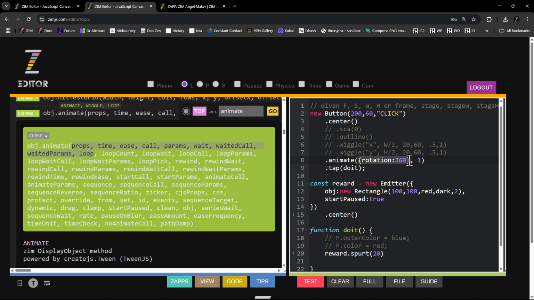This is the props. This is the time. If we don't care about the ease, although I do kind of, we'd have to put null here. And then we'd have to call, like this is the callback. So what function to call when the animation's done? Well, I don't want a function, null. What parameters do these get? Null. Okay, can you see how that would be rather annoying? I'd have to count how many nulls to get to loop.